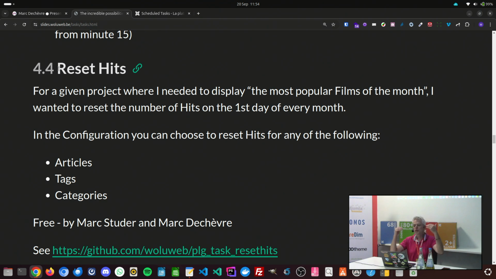So actually, we want to reset the hits in Joomla, because in Joomla, that's a native feature. You can enable or disable the recording of the hits of the articles. So if it's enabled, okay. If it's disabled, you can enable it. And here you could say, every month, I want to reset the hits. So on my homepage, I show the most visited films, but of the last 30 days.